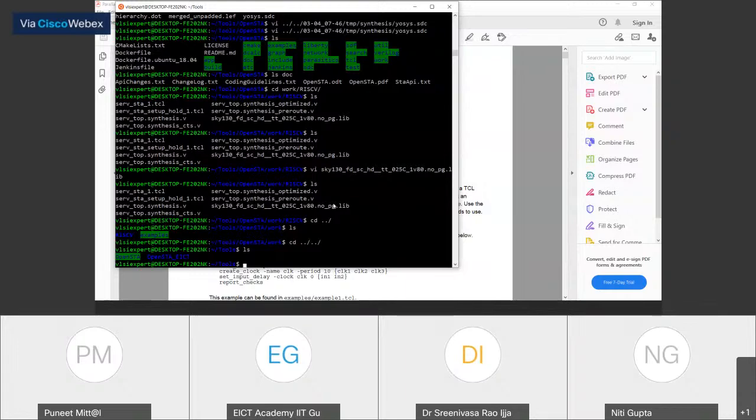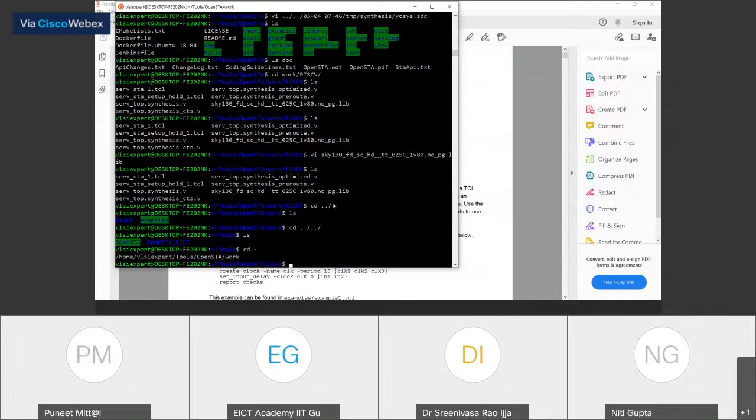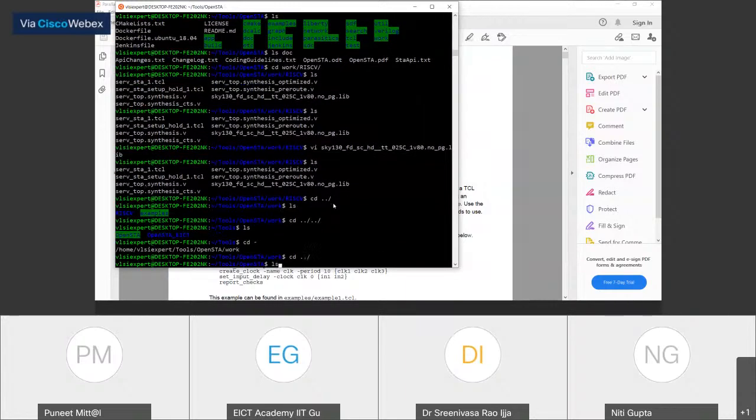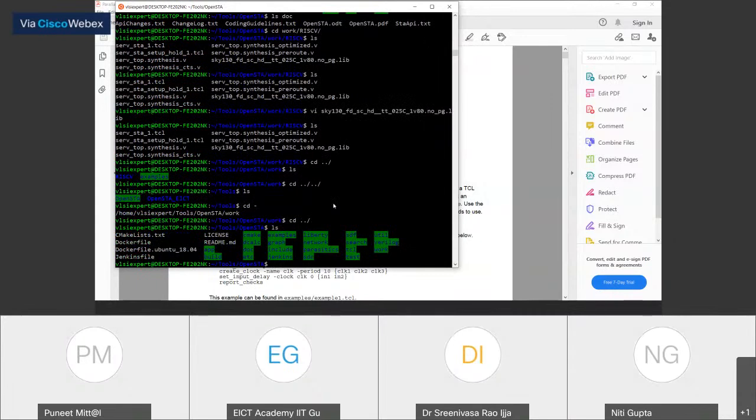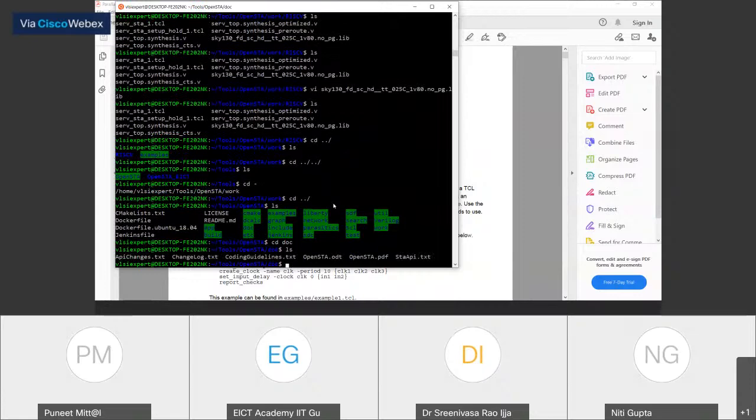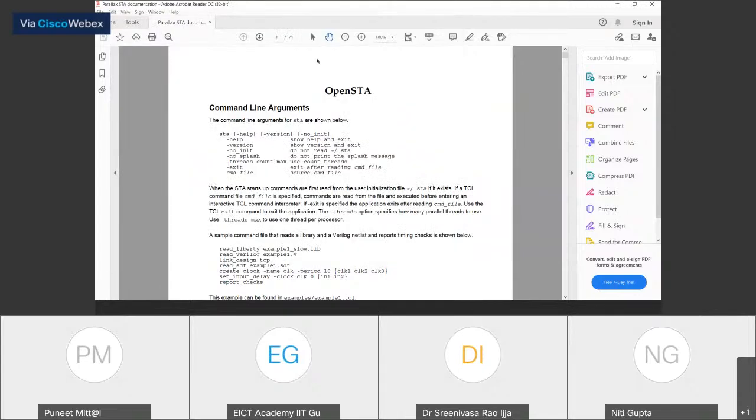So this is my installation directory. Inside this, there is a doc directory. If you do ls here, you will see there is an opensta.pdf. So this PDF is the same PDF.